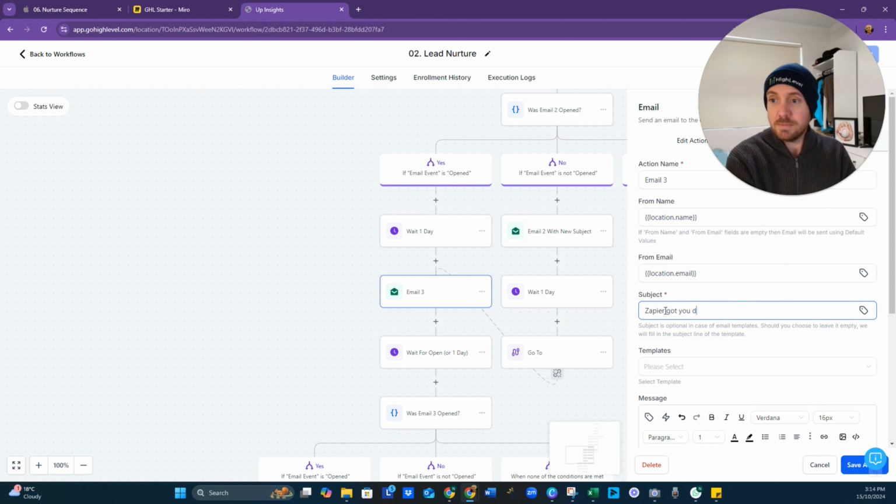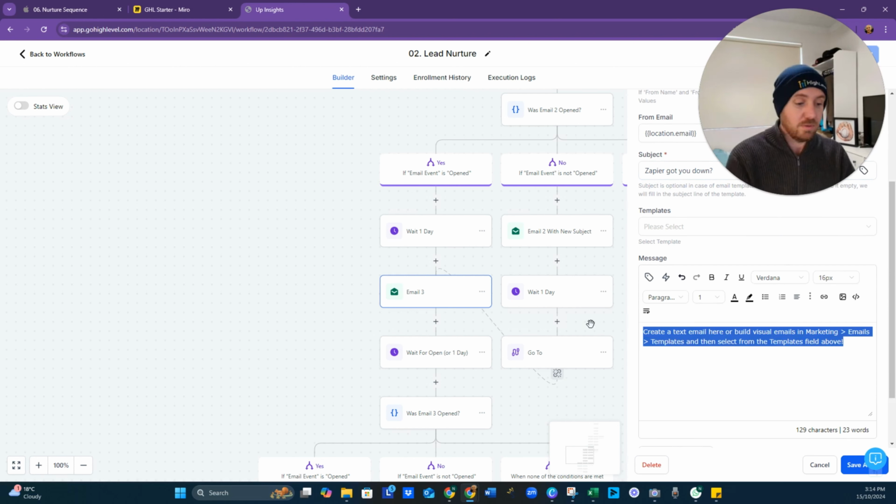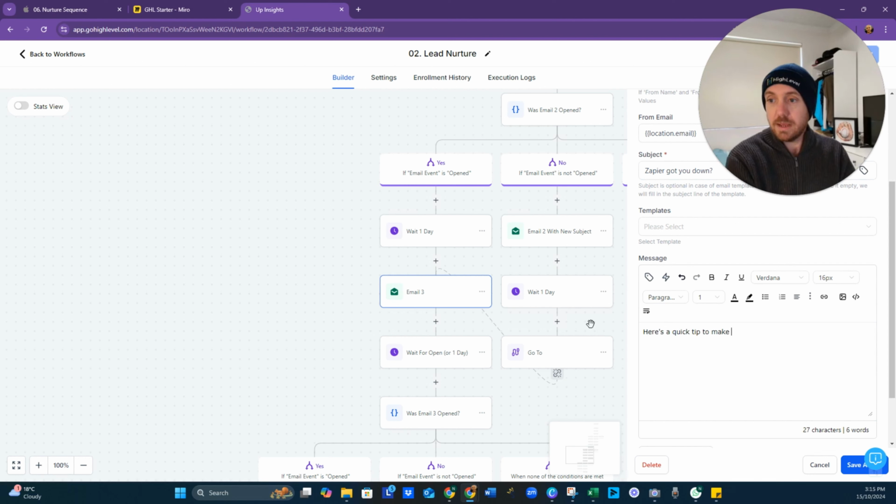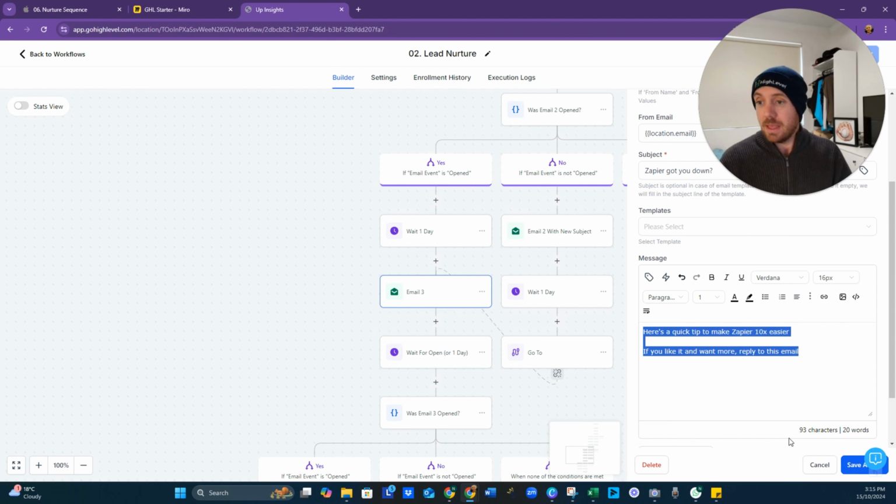Zapier got you down. And then we'll just say something like, here's a quick tip to make Zapier 10 times easier. If you like it and want more, reply to this email. So very simple. Again, you'd flesh it out a bit more than this. I just want to show something as an example.